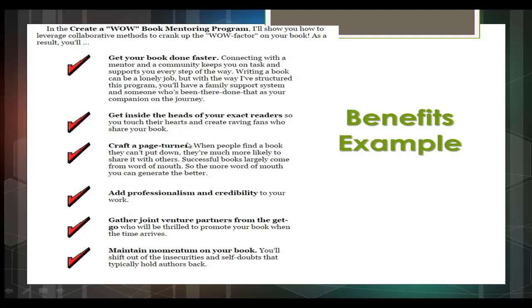You're going to craft a page turner, and when people find a book they can't put down, they're much more likely to share it with others. Successful books largely come from word of mouth, so the more word of mouth you can get, the better. Add professionalism and credibility. You're going to gather joint venture partners from the get-go, and you're going to maintain momentum on your book. So outlining the benefits that they're going to get and then giving them maybe the how they're going to do it. Not every one of these has the how, but you can put that in there.